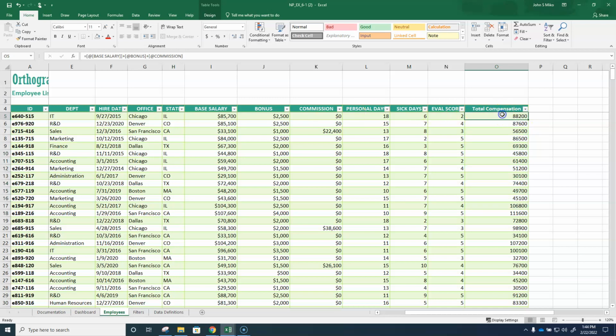If we look at this, when it put in that reference, it actually gives every column in this table a structured reference. So it's saying take every row's base salary, that's what the @ symbol means, and add it to every row's bonus and every row's commission. So because I'm in row 5, it's taking the base salary field from row 5 plus the bonus value from row 5 plus the commission and coming up with this value.